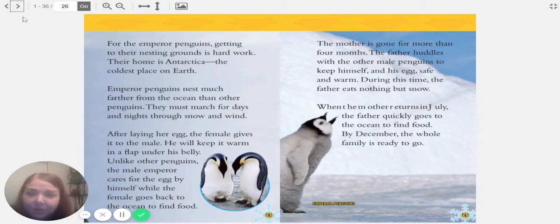For the emperor penguins, getting to their nesting grounds is hard work. Their home is Antarctica, the coldest place on Earth. Emperor penguins nest much farther from the ocean than other penguins. They must march for days and nights through snow and wind. After laying her egg, the female gives it to the male. He will keep it warm in a flap under his belly.